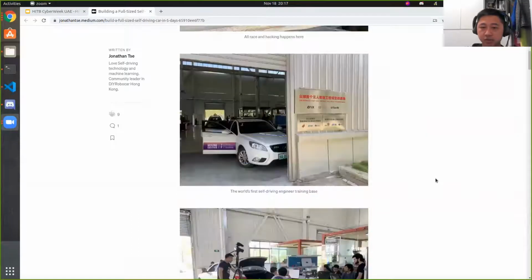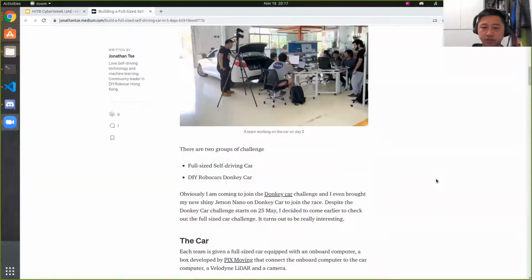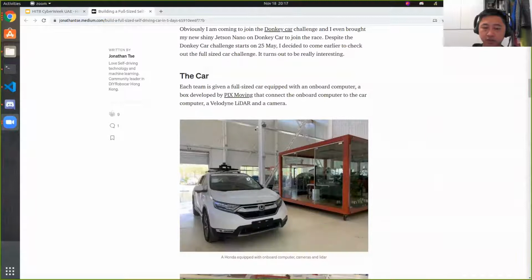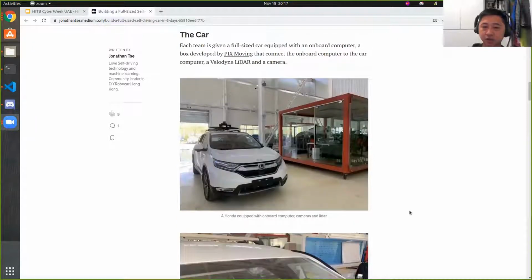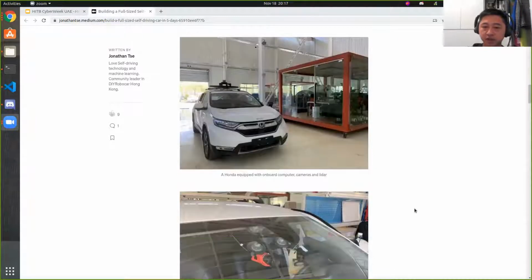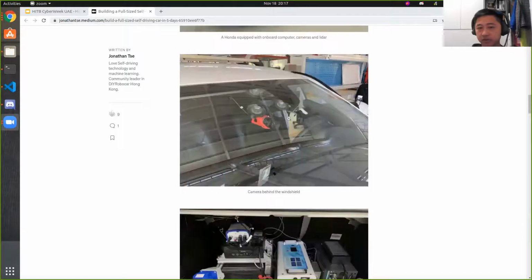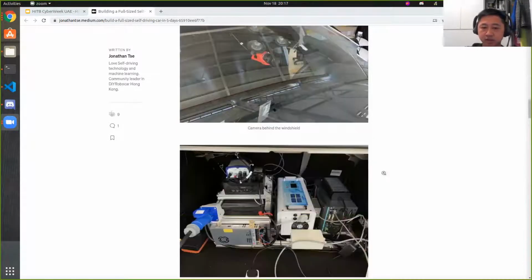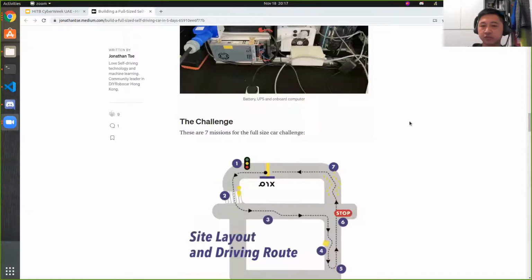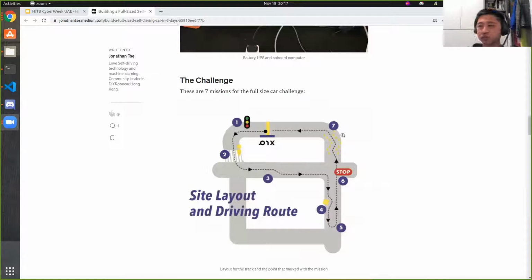So I actually blog what we are doing in this garage. We have vehicles we can use to install and program things inside the car, and they have all kinds of sensors, cameras, the PC here, and I have also described the challenge. You can refer to it later.